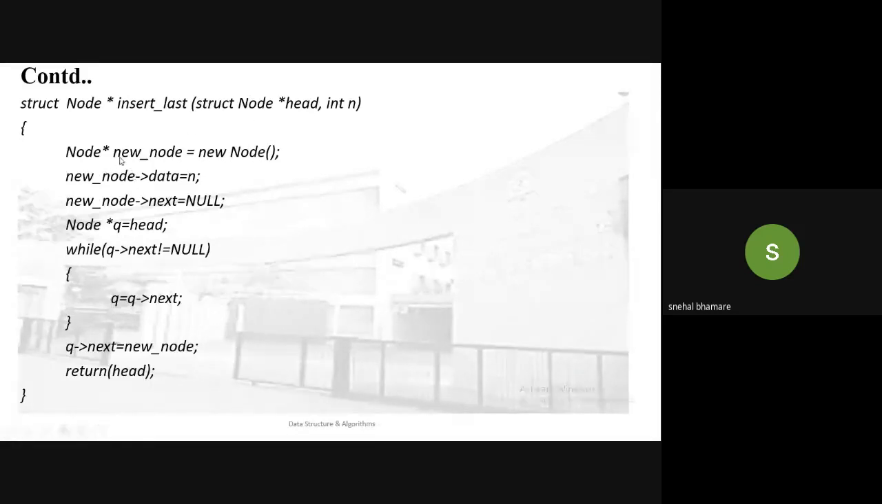Okay, what we have done: taken a new node and allocated memory for it. In that part we have put the data, and its next part is assigned to null because it's going to be the last node of the linked list.